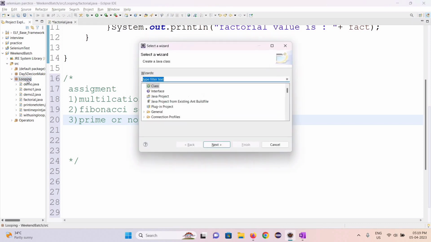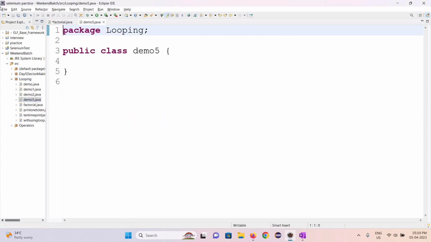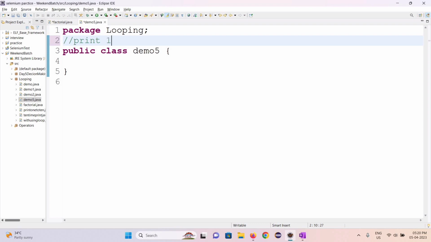Okay, so now let me give one more example. The same example can also be executed through the while loop. Okay, demo 5, I'm going to take this demo 5. What I'm supposed to do is print 1 to 30 digits using a while loop. So how can I do this?